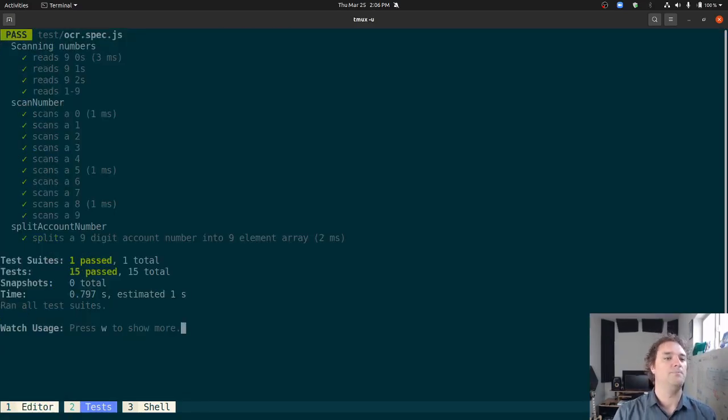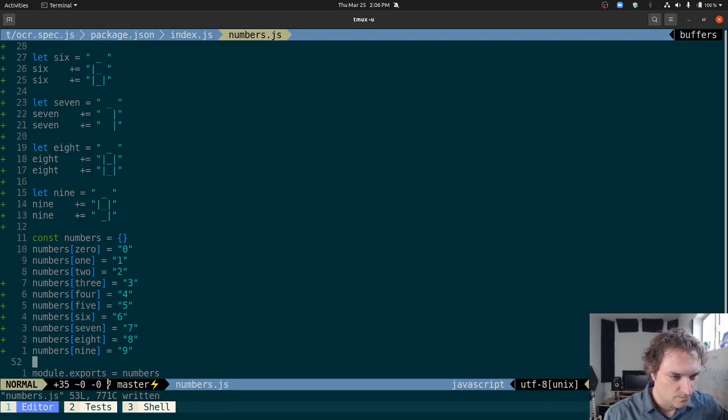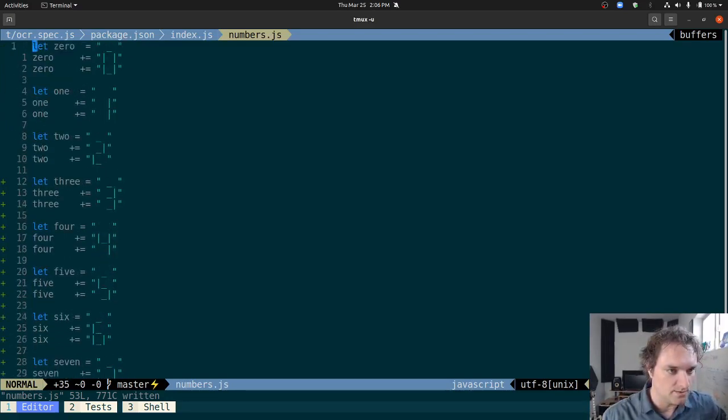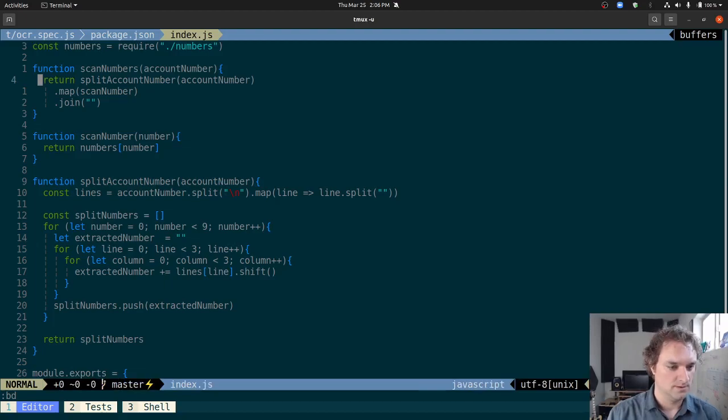Okay, hey, back to passing test land, and my numbers 1 through 9 are working out pretty good now. So those look okay, those look okay. I'm going to kind of let this file live.